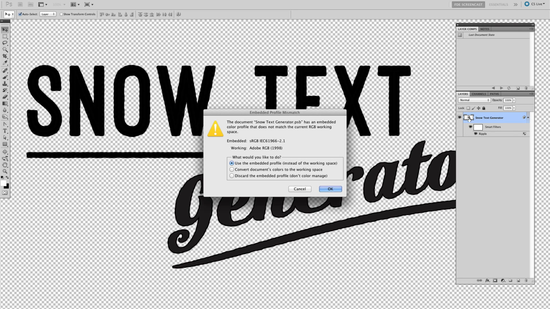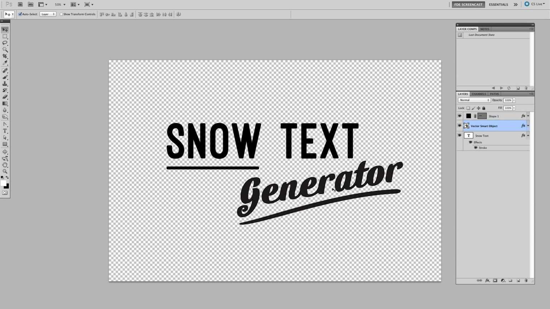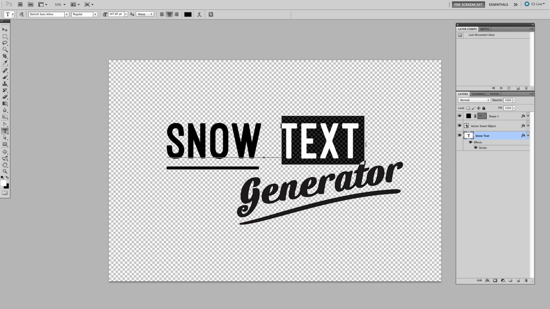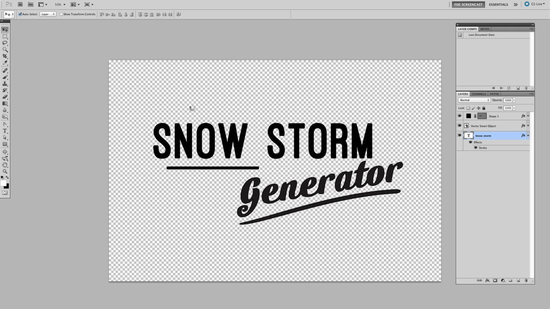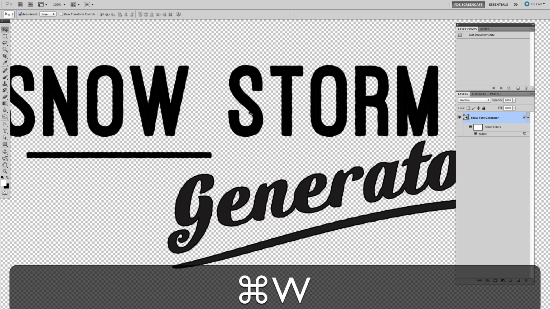Now double-click this smart layer and it will open another PSB file. Here you can paste or create your artwork. This one consists of a text layer, a vector smart object and a shape layer. Let me just change the word text to storm. After saving the file, the parent PSB file is updated.